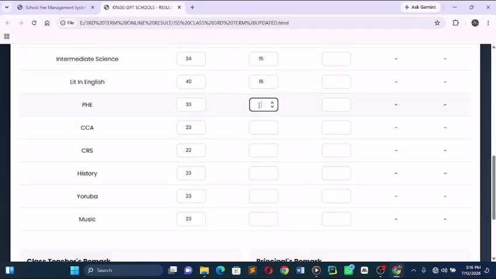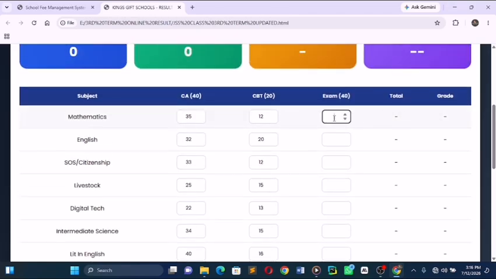So, let's put 15, 13, 20. Let's put another 20 in history. That's for the CBT. Yoruba 12, and of course, let's go for 15. Now, we come back here for the exam, which is about 40. So let's give everything 33. Very easy to use. Just make sure you input your scores.